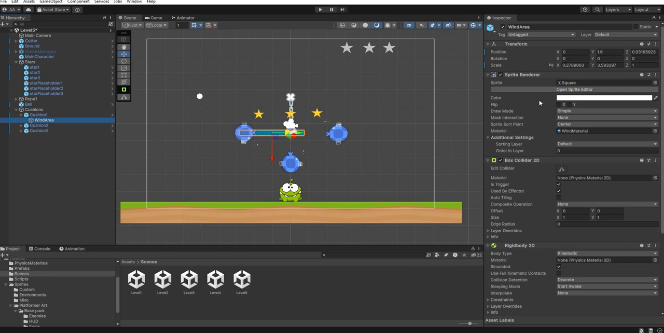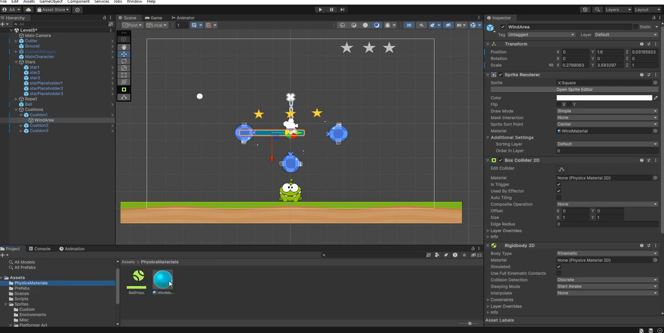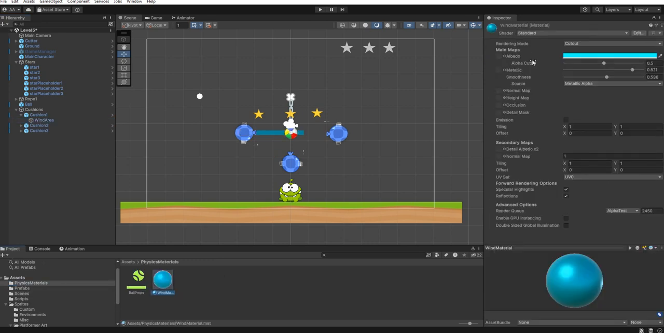The other thing that I added is a wind material. Basically here in physics materials you will find the material. It just has a rendering mode of cutout, and this is the color that I chose. I know it's not similar to wind, but it's just a representation.